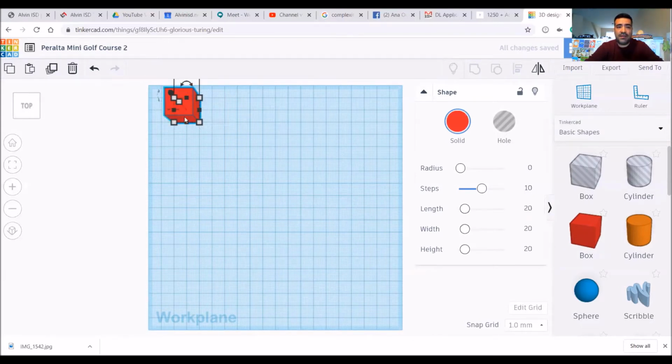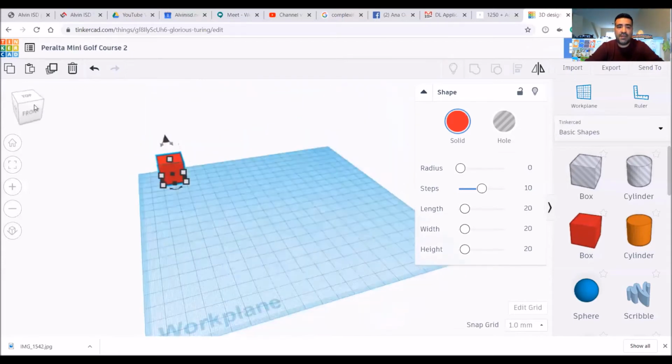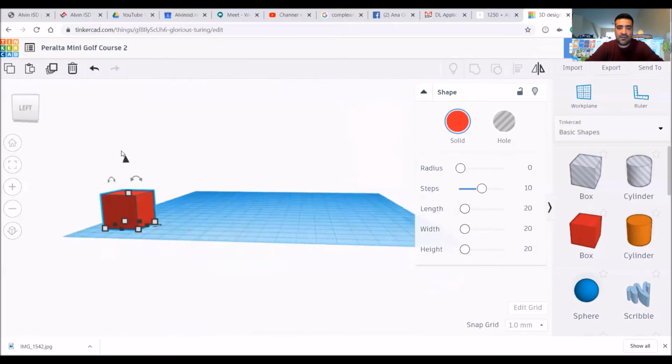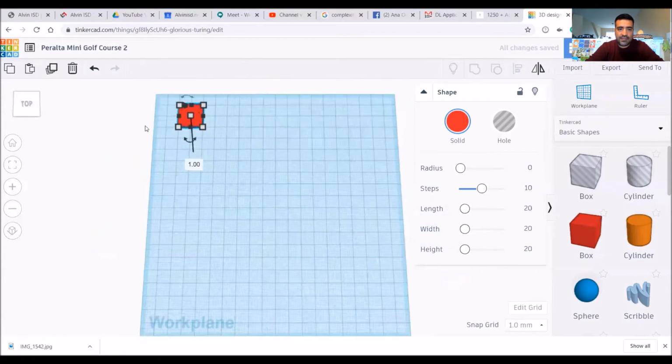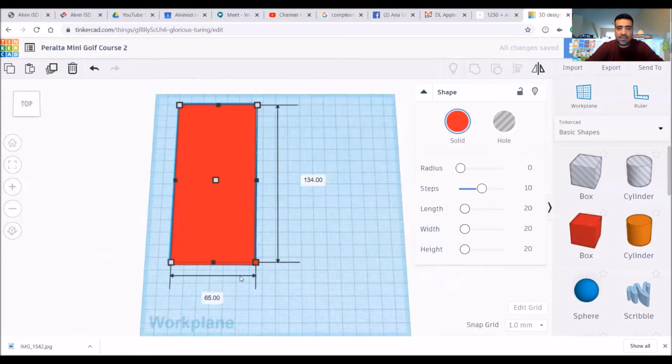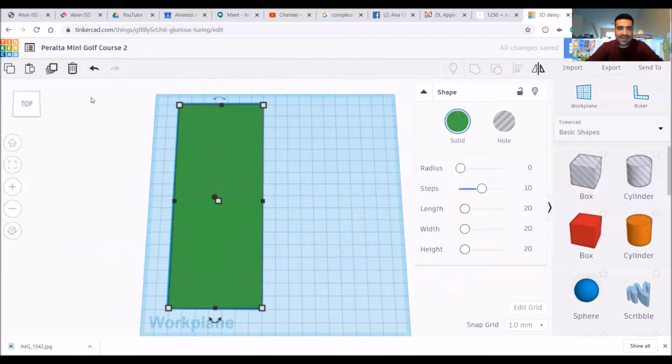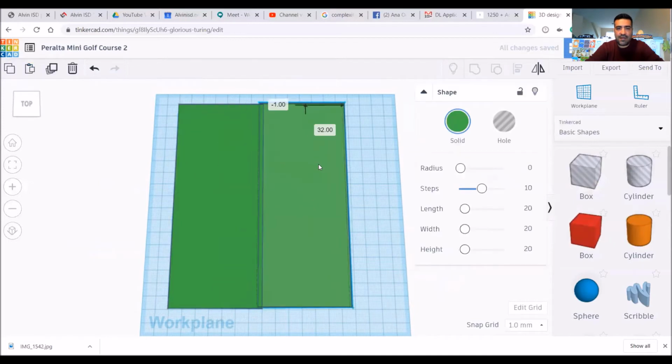So here I'm looking at it flat, or you see a bird's eye view. Then I can move it around and I can see that it is right there. See how tall it is? So I'm going to shrink it to 1. 1 is pretty good. And then I'm going to stretch this out. I'm going to change the color to green. And then if I like this, I can actually copy it and paste it. So now I have 2 of the same, and then I can manipulate that.